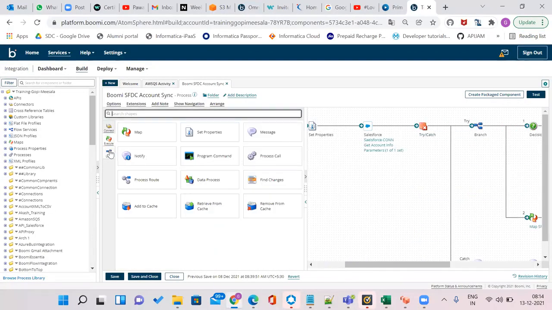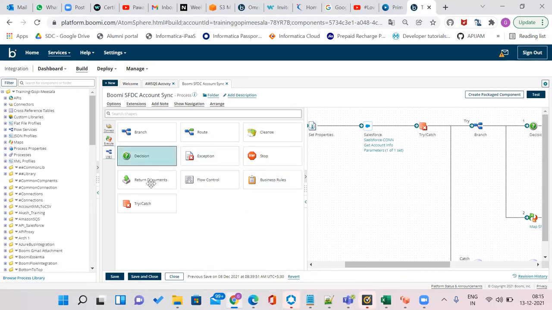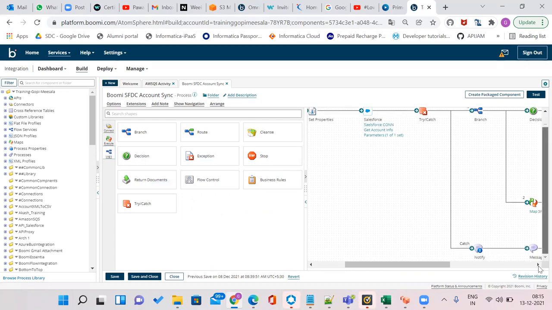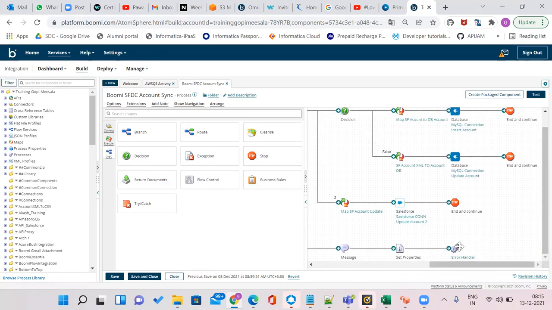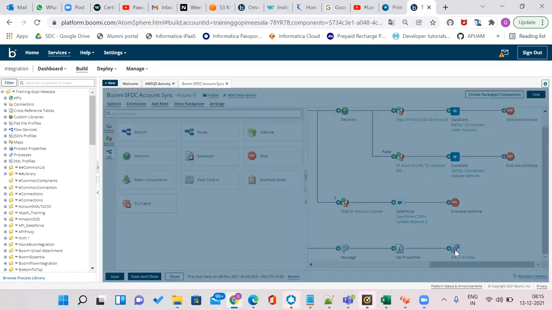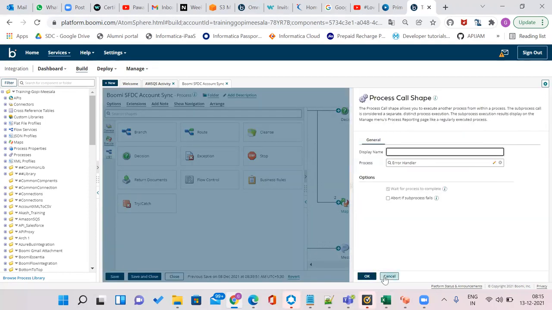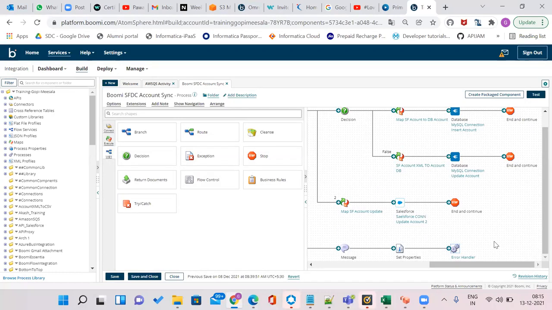So earlier, what is the shape in the error handler copy? The error handler is also a process call shape. But in that process call shape, we do not require any data from process B, like the error handler. So that is the reason we are not using a return document at the end of this path.